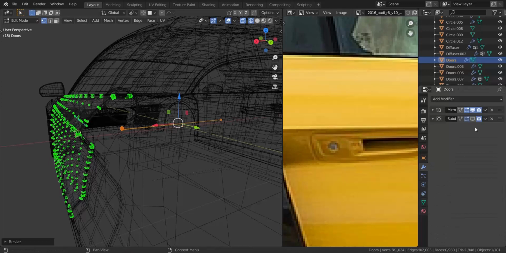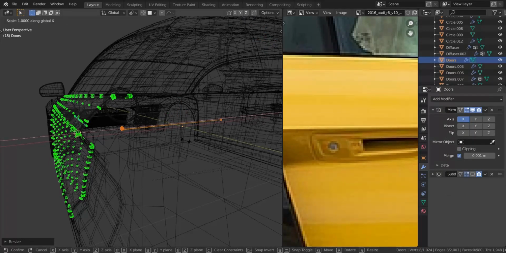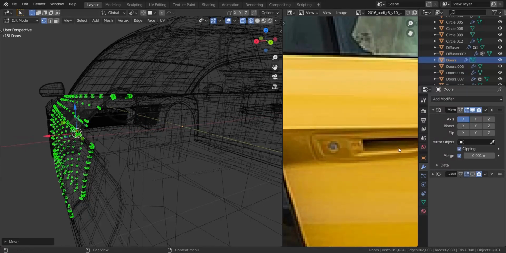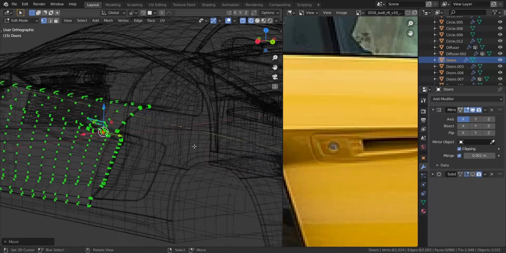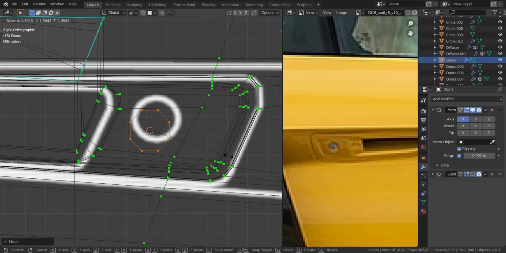So let's go over to the mirror modifier. And let's disable clipping. I'm just going to press S and then X and type in 0. Now I'm going to move this in the x-axis. And let's re-enable clipping. Not that anything is clipping, but I just like to enable that. Alright, so let me scale this up. And let's try this again.